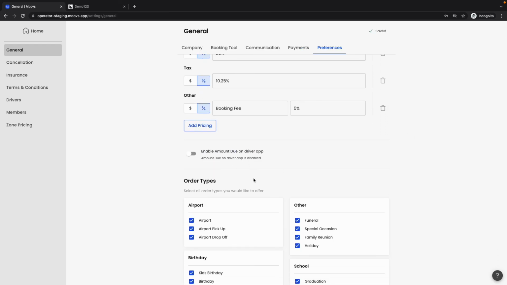Over here we have a toggle switch, which, if turned on, will enable the amount due in the driver app. So basically what this does is if you have it enabled, your drivers will be able to see the full amount that customers are paying. If that's how you run your business, feel free to turn it on. If you'd rather your drivers not know what the customers are paying and just know the flat rate that you pay them out or their hourly rate, I recommend leaving it off.